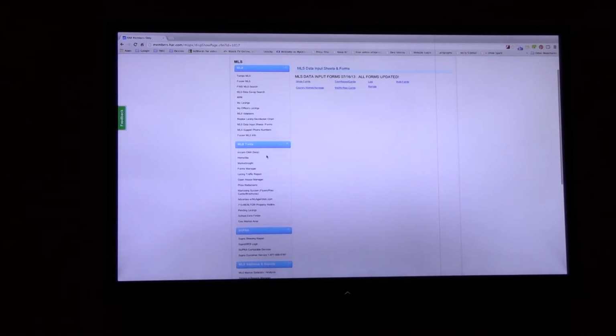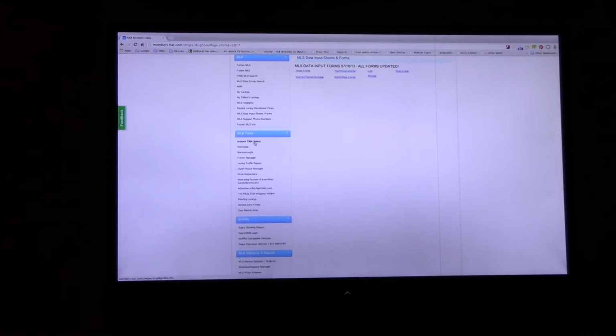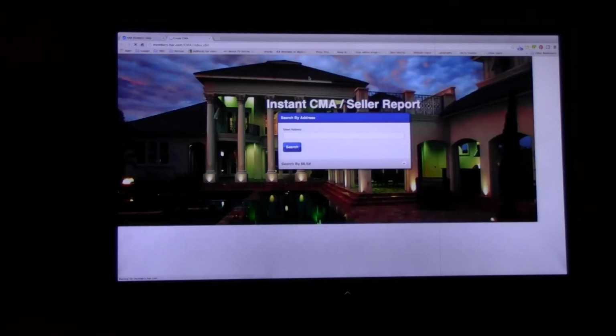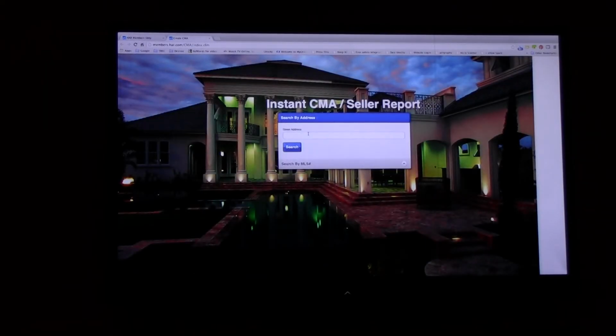Let's see. Down here, this is where the instant CMA is. It mirrors itself to the app, the HAR app. Any of you use the HAR app? No? Okay. With instant CMA, you can create an instant CMA here, but it actually works even better when you're using the app, because this mirrors what the app does, but it uses the GPS as to where you are. So you type in an address here. It doesn't matter if the property is listed or not. It will allow you to do a CMA on it.